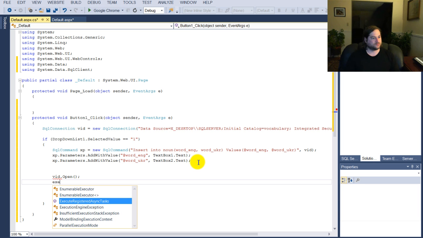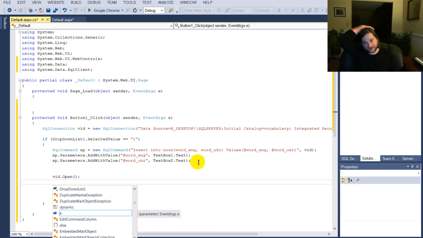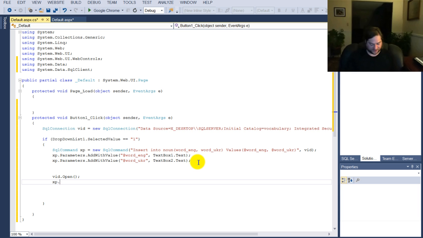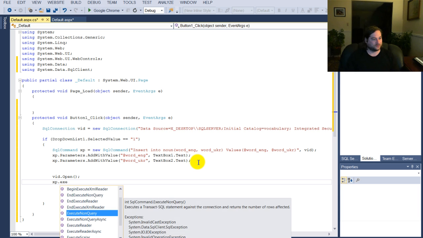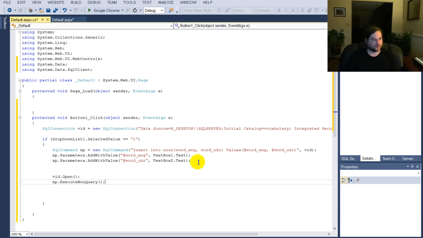Execute, XP rather, XP dot execute non-query, and then close, vid dot close. Alright, and that's going to insert into table noun if drop down list selected value is 1, okay?